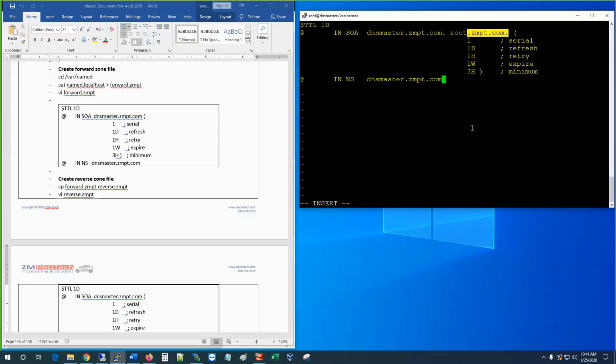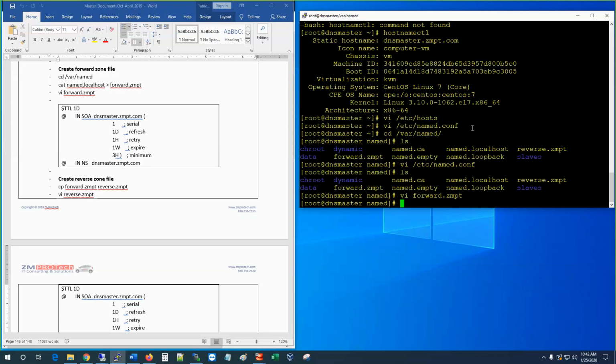Okay, so this one also should end with a period here. dnsmaster.gmpt.com. And 1 day, 1 hour, okay, good. I'm going to save and exit, and then I'm going to go for reverse.